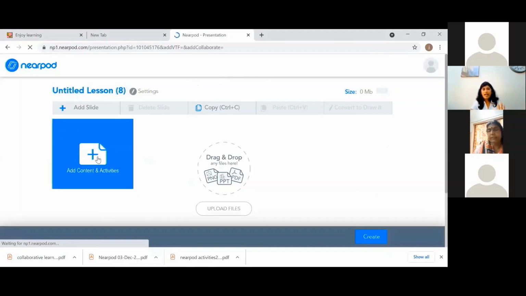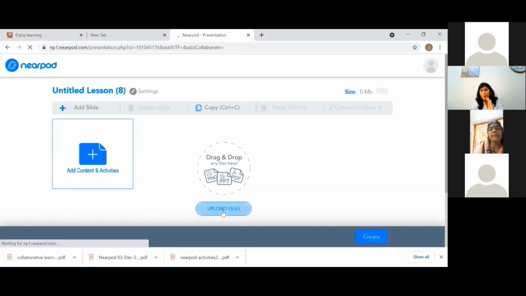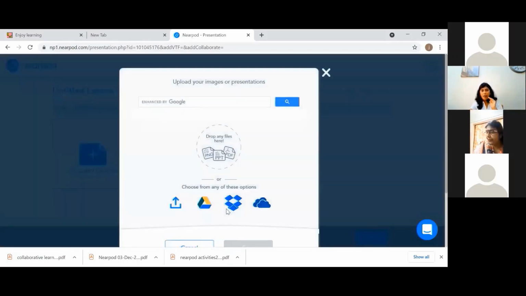Here you can see add content, add activities. So here what you will do is upload files. You can see it on the screen, upload files. Here you are going to put your PowerPoint presentation which you already prepared. When you click on upload files, a small screen will pop up. First you will click on create lesson, then it will take you to a big screen like this. There you will click on upload files, and a small screen will pop up in a similar way.